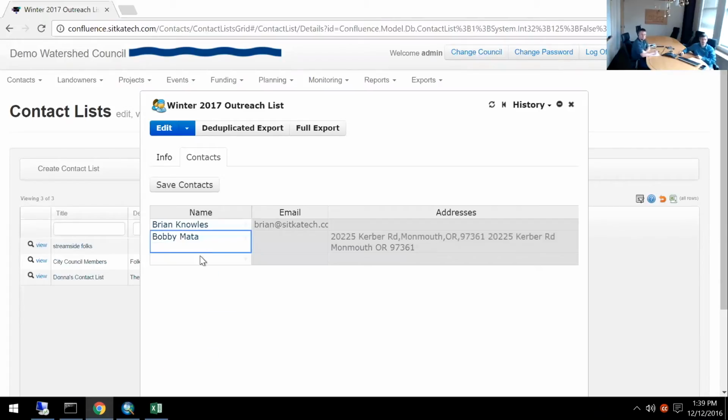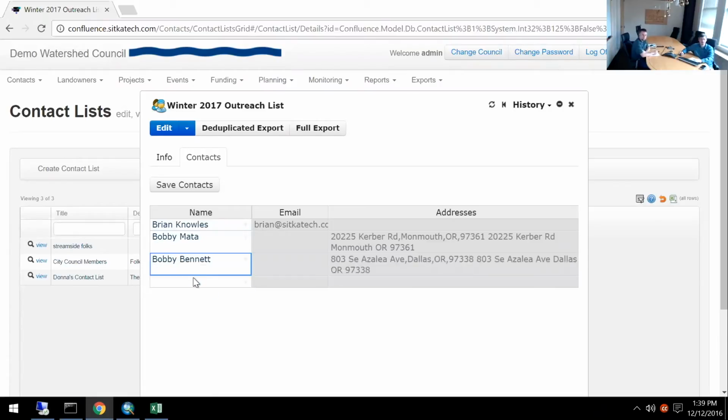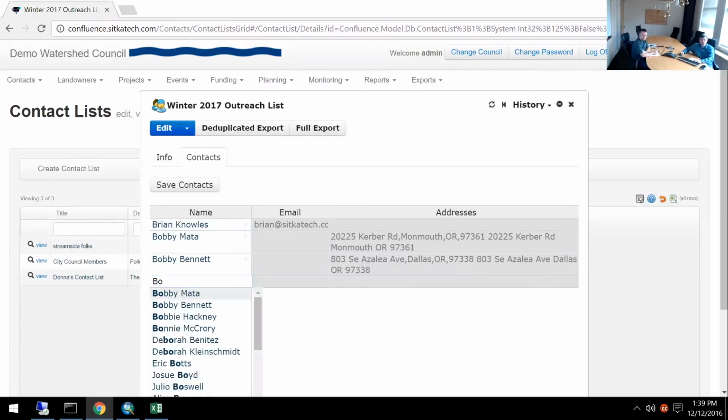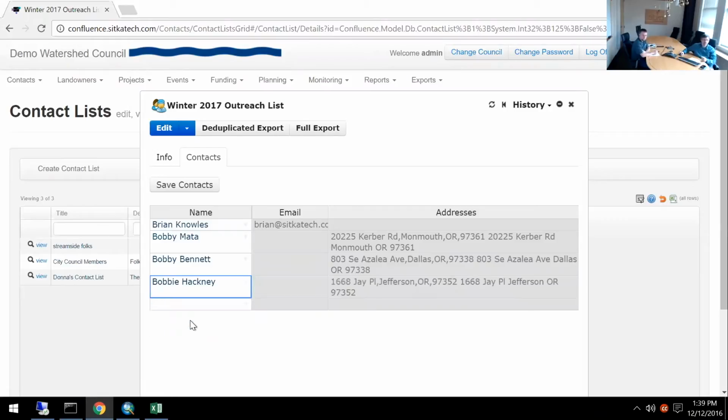I'll just go through and we'll also add all the Bobs or Bobbies. So that's a way to quickly create a contact list and add folks to that list rapidly. Save the contacts.